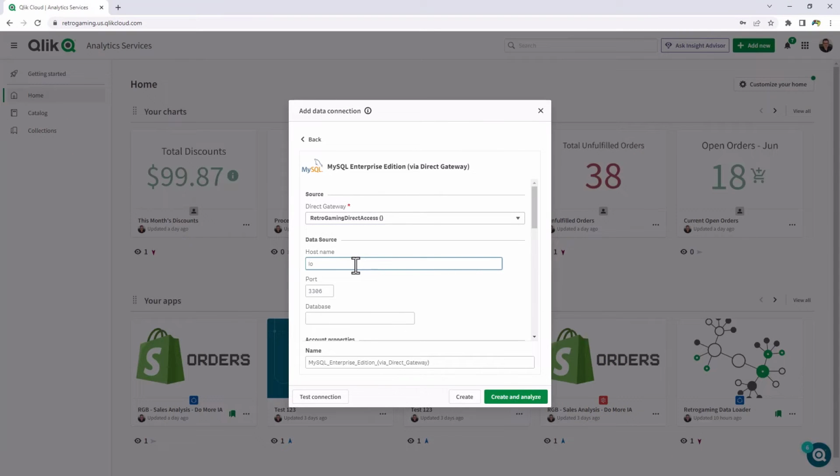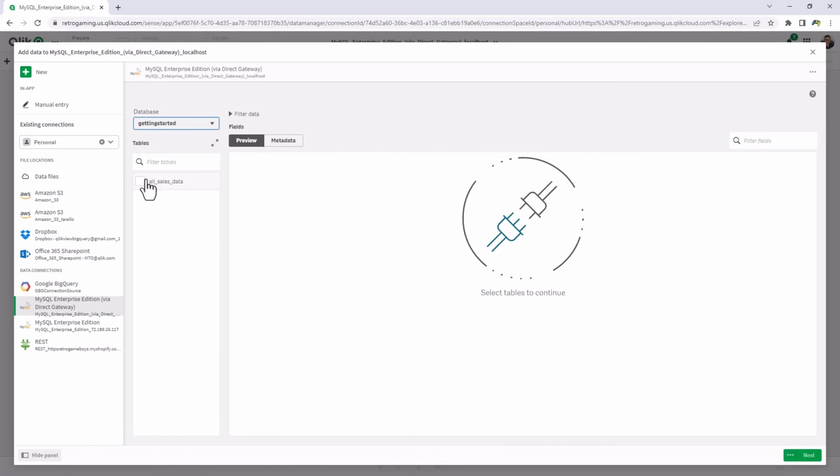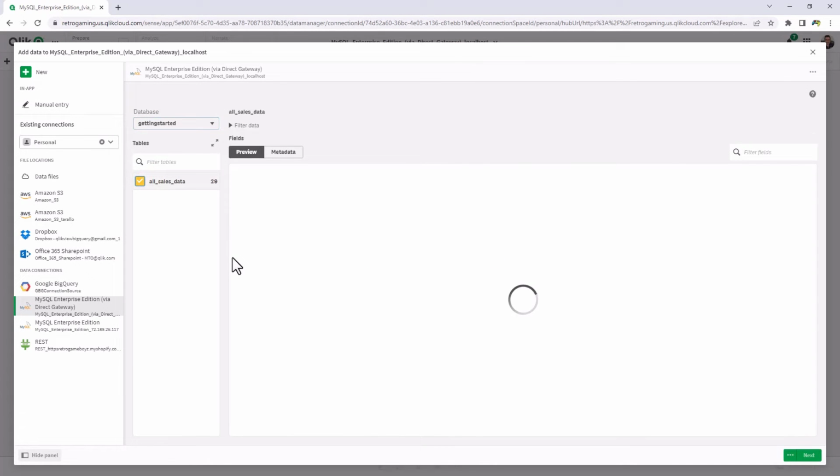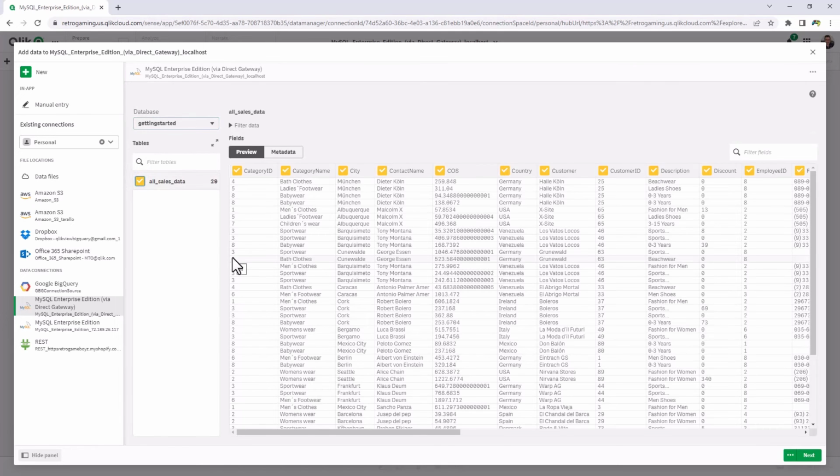Configure your data source parameters using the same settings you would when configuring an on-premise connection, and you will be able to securely access and analyze your enterprise, on-premise, or virtual private cloud data with Qlik Sense SaaS.